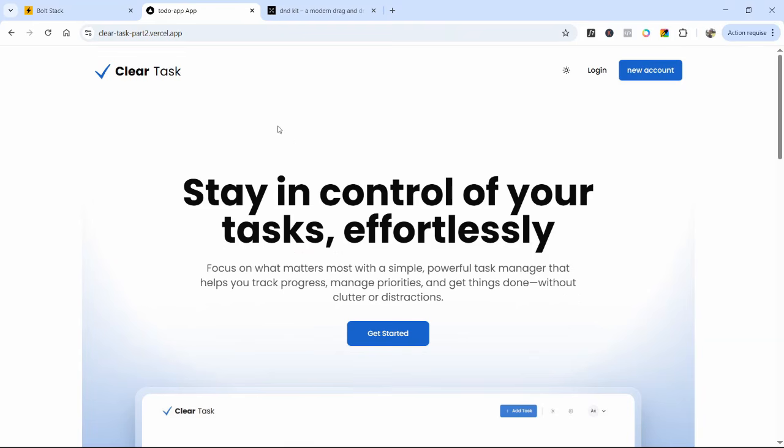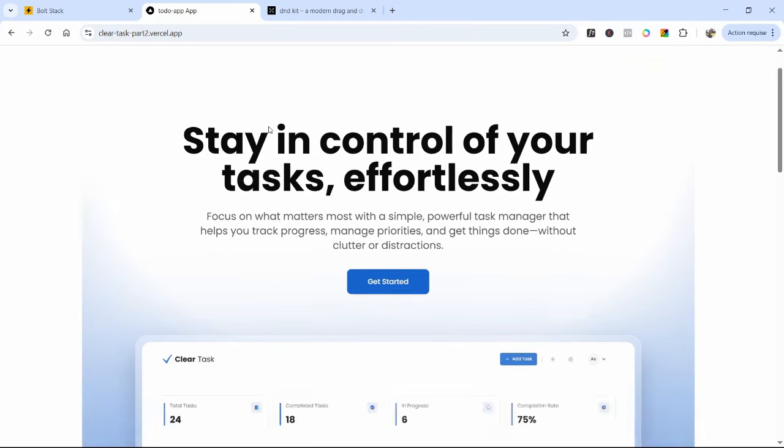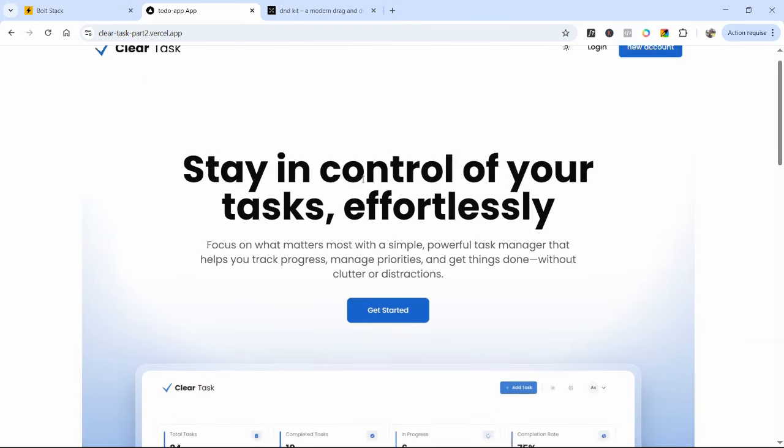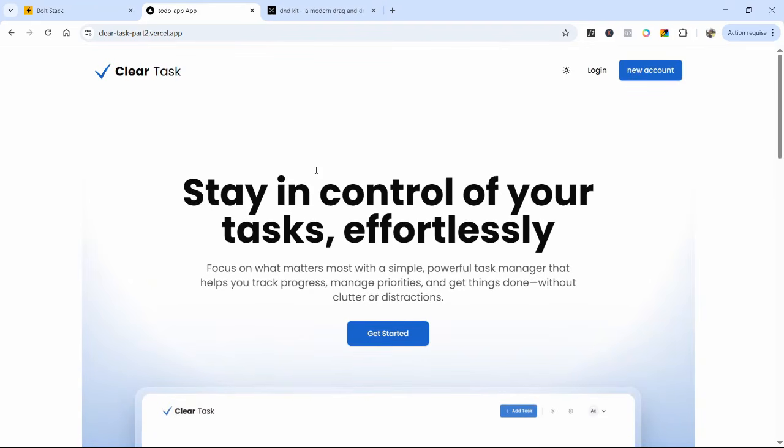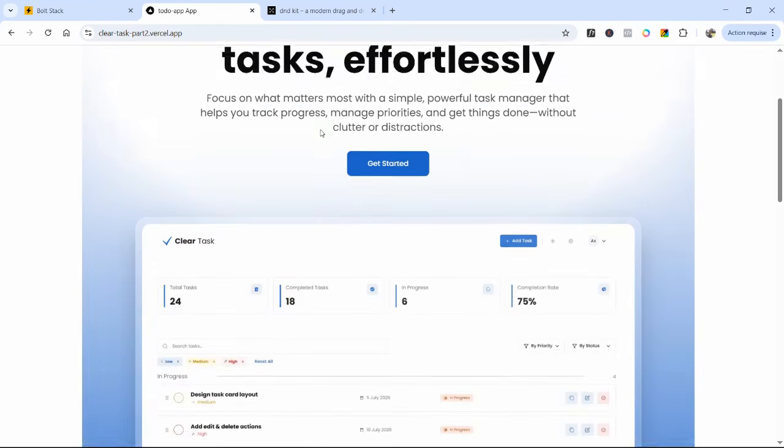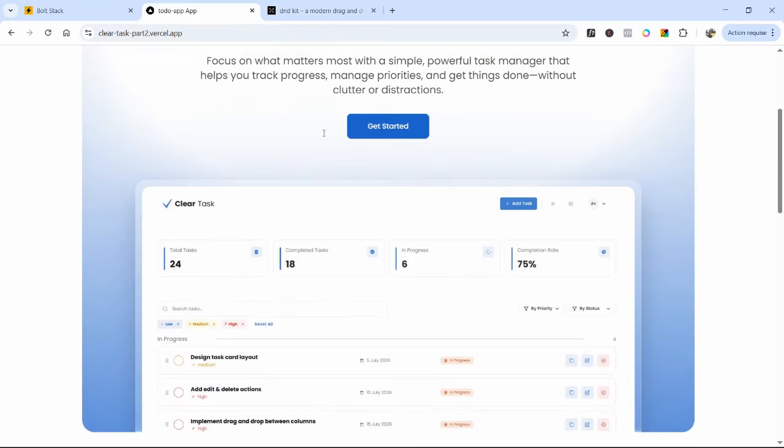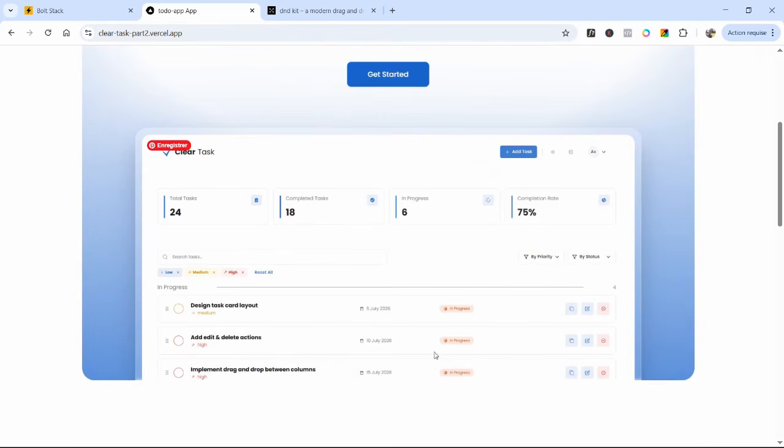So let's begin showing you the application. This is the landing page. As you can see, it's pretty neat, clean, and professional. We have this navbar, but also this beautiful hero section, where we are showing the image of the application. This is the application, as I'm going to show you once we are in.